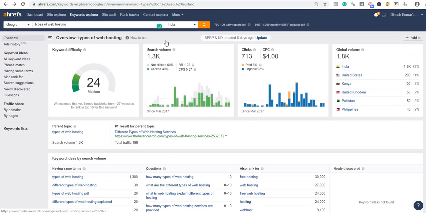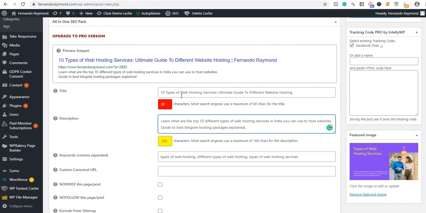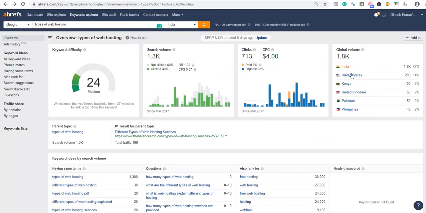I think I scored it really well. I want to rank for India pretty quickly. 10 types of web hosting services, ultimate guide to different types of. Best, ultimate, I don't want another. Okay, let's go for this. Now I'm really going after this. So the goal is to rank in India, score this, and ultimately get all the eyeballs.